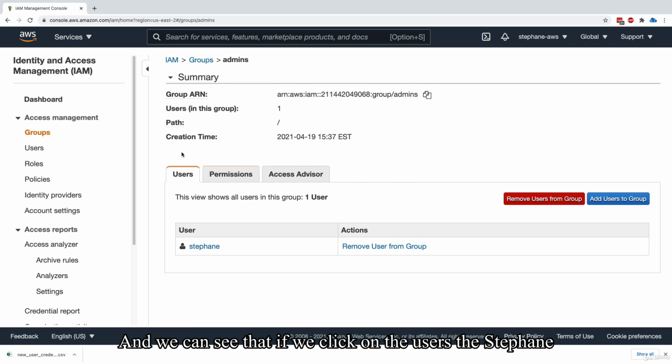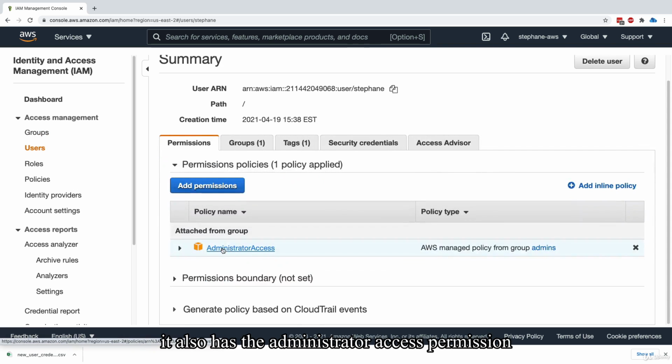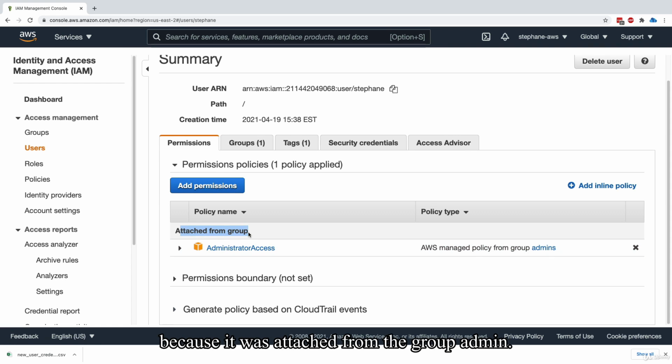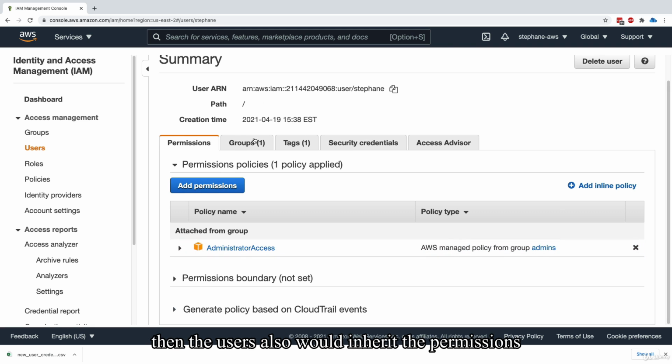And we can see that if we click on the user Stefan, in terms of permission, it also has the administrator access permission because it was attached from the group admin. So as you can see, if you have a user belonging to a group and a permission is attached to the group, then the users also will inherit the permissions of the group.